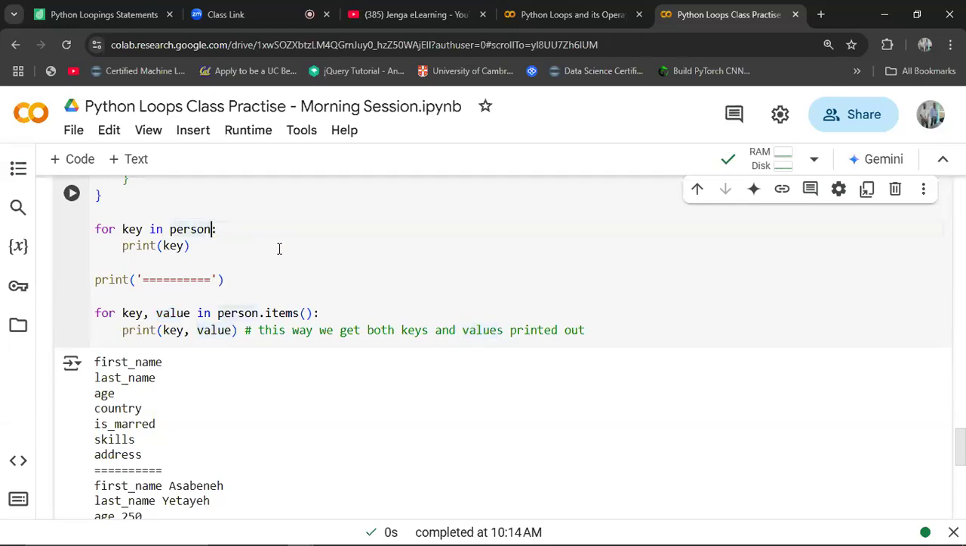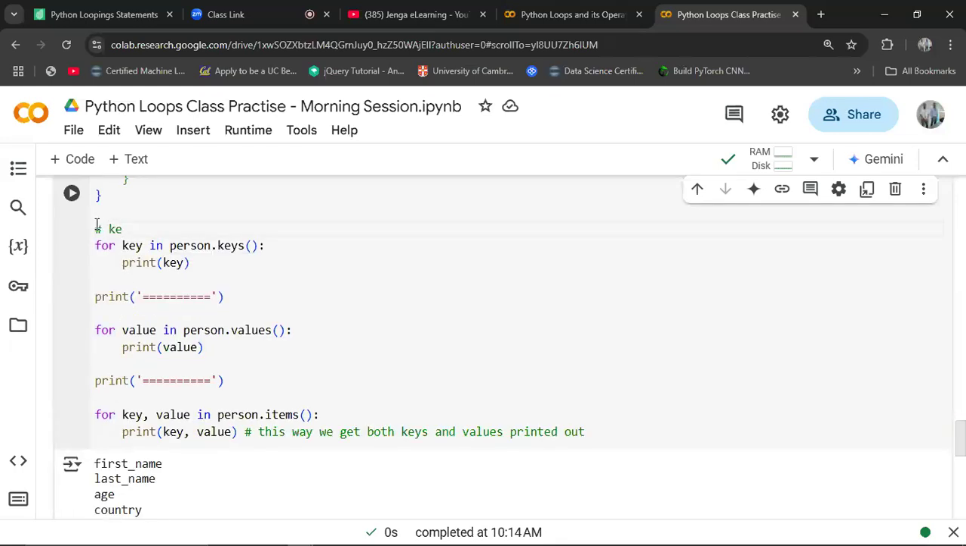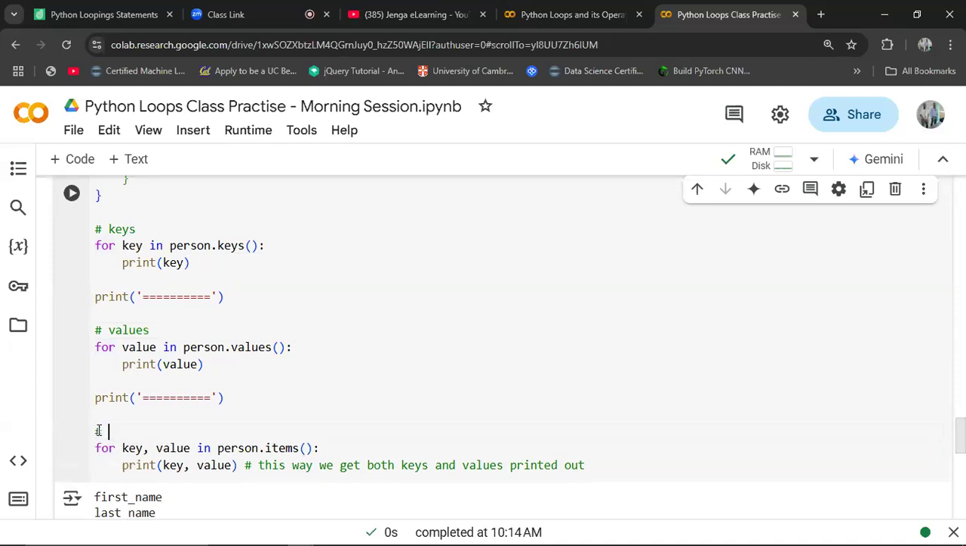If you want the keys, you can say person.keys. This is person.keys. We are going to get all the keys. Then here, if I want to get only the values, these are the keys. These are when you want to get the values. This is when you want to get the values. And then finally, this expression when you want to get both key and values.